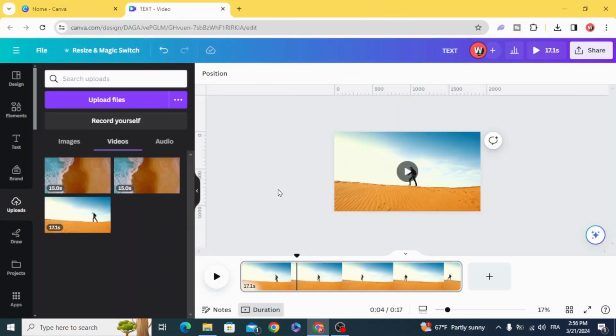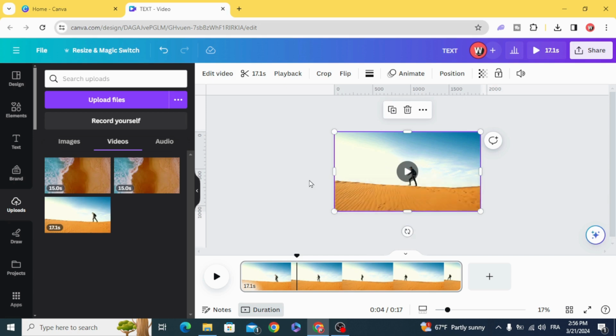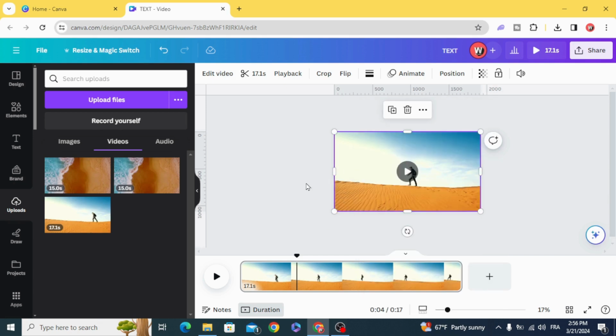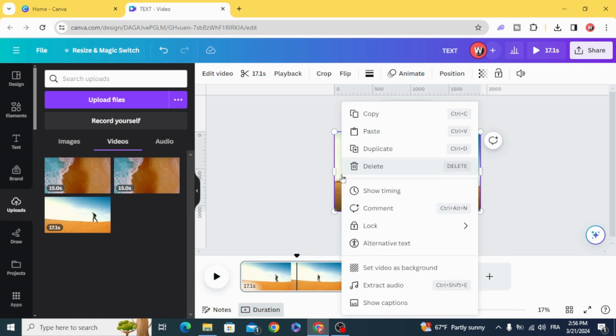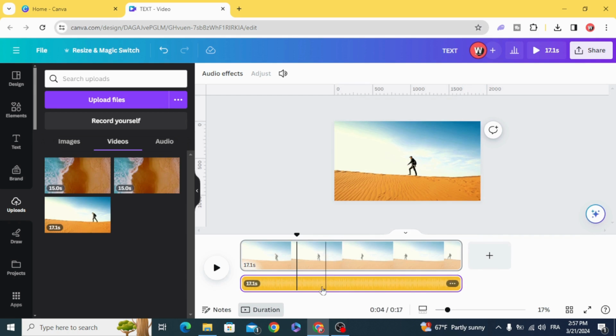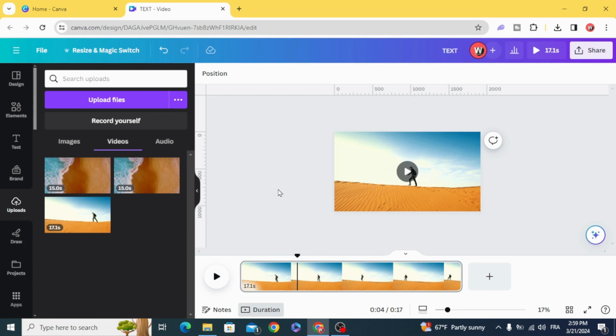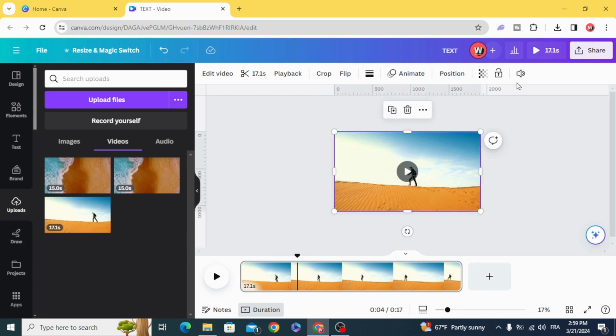And if you have a video with any music or voice and you want to extract it, just click on it and click on extract audio, and you can see here we separated the video from the audio. And if you want to just mute the audio, just click on the video, click on this icon and lower the volume to 0.